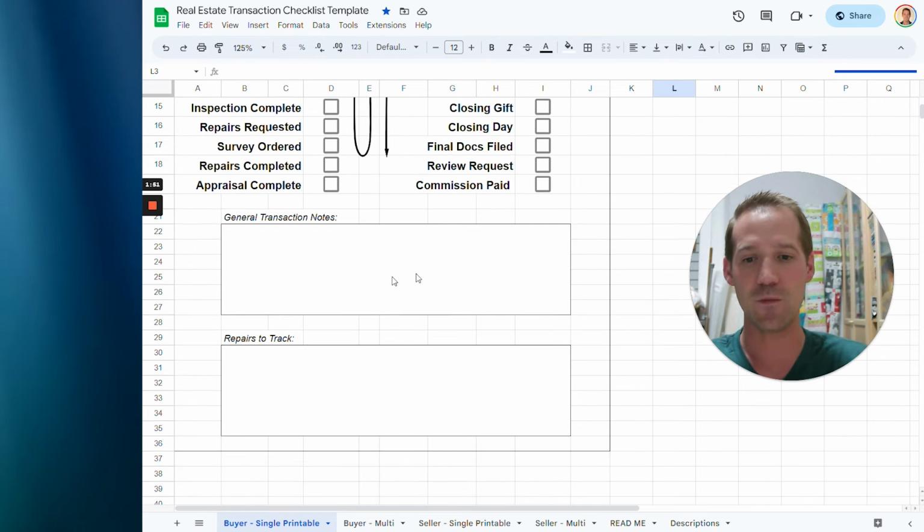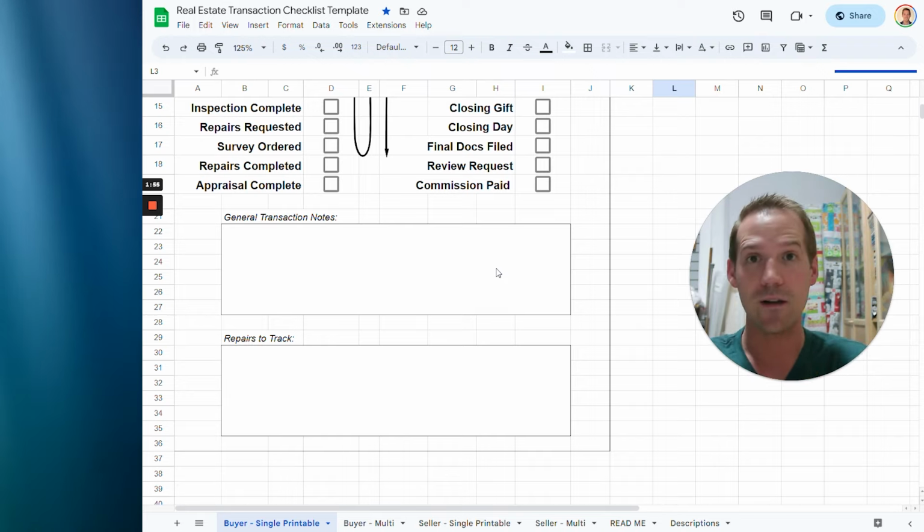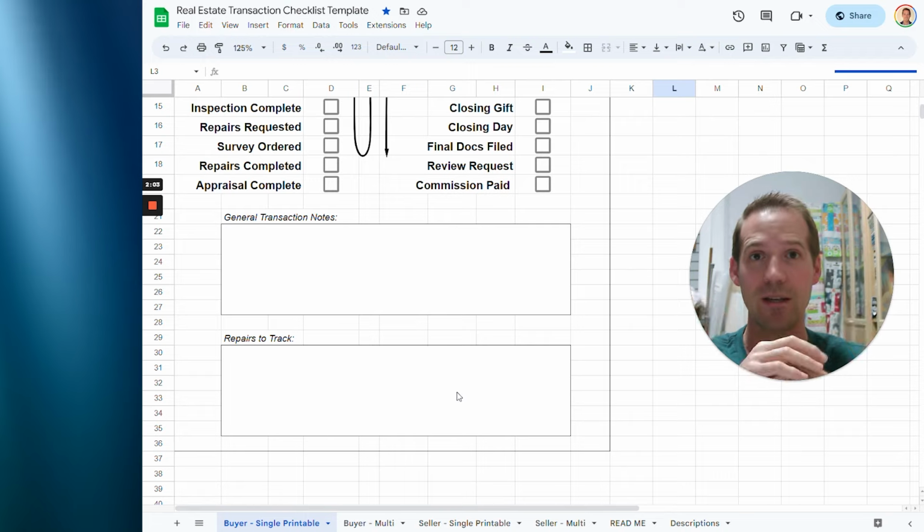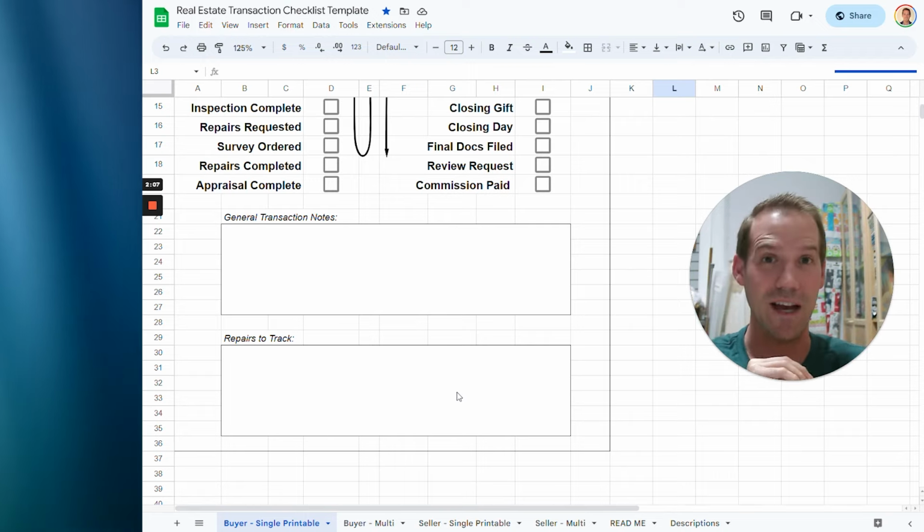I've left 2 boxes down here for general transaction notes. Whatever you need to write in there to keep track of, as well as repairs to track. So you can list those repairs so you know which ones to go back and look for instead of trying to keep it in your noggin, which might work for one transaction, but it certainly won't work for 4+ at a time, okay?